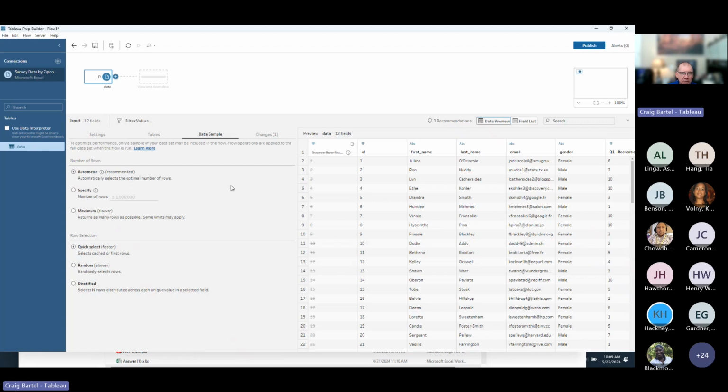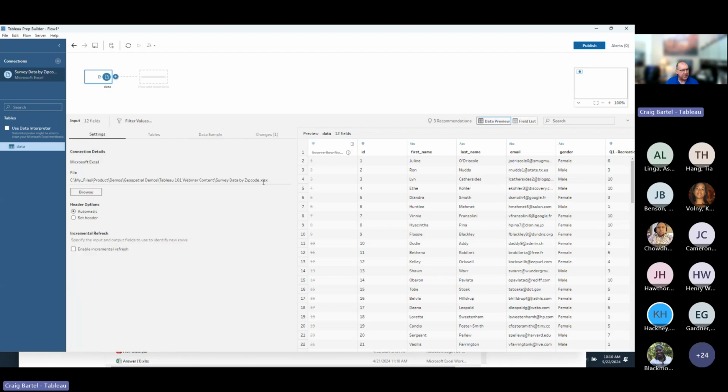Because when you're dealing with millions of rows of data, we're not going to read in every single row to do this data definition process. When we actually do the actual run of the data to create our data set or output data set of the flow, we will read every single row, but I just wanted to mention that. So for right now, we're connecting to this particular file.